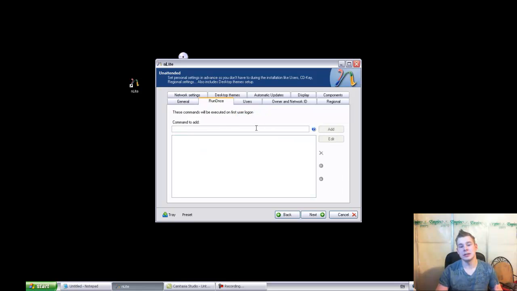Run once. This is where you add a command. Say that you do Windows update and you need to do it right off the bat instantly because you have a very unprotected network. You can put this here in the command and it will actually boot up the application to that website and start loading it for you the instant you log on.